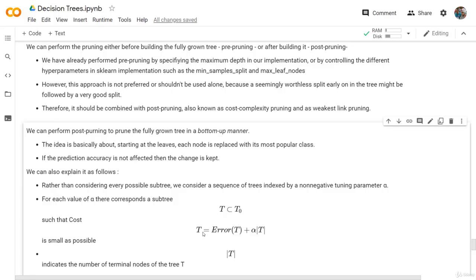here is as small as possible. So what is the cost? The cost is basically the error of this tree. So we build the full tree, and then we have another error coming from pruning the tree, right? So if alpha is equal to 0, then the error of the tree will be basically the same. But if we have a value for alpha, right, if we have alpha 0.1 or 0.2 or 0.3, then the error will increase, right? So you can think of alpha as a regularizer, okay?